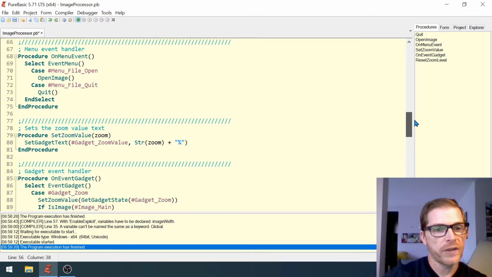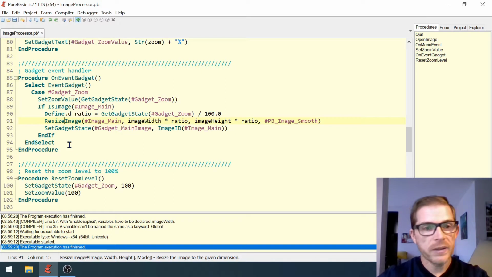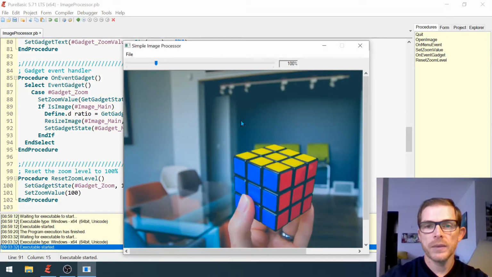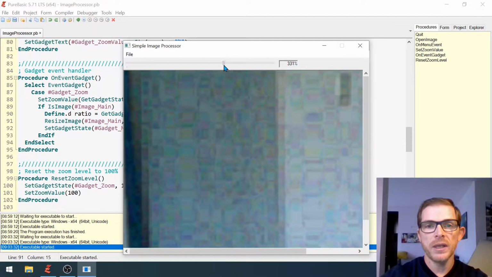I'm going to change that. And then on my uneven gadget, I'm resizing the image to the image width times the ratio, image height times the ratio. Let's try this first. File, same image. Okay, so now if I zoom, see, I can zoom in.